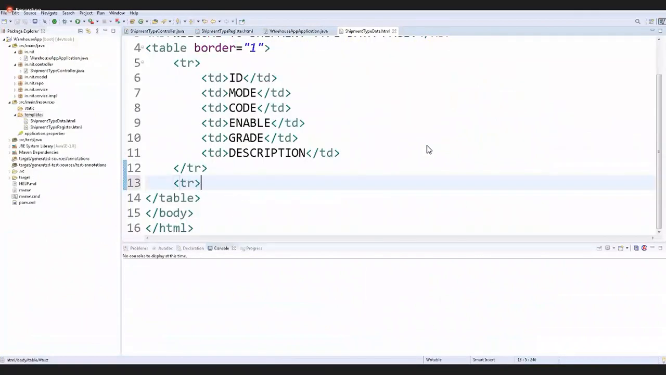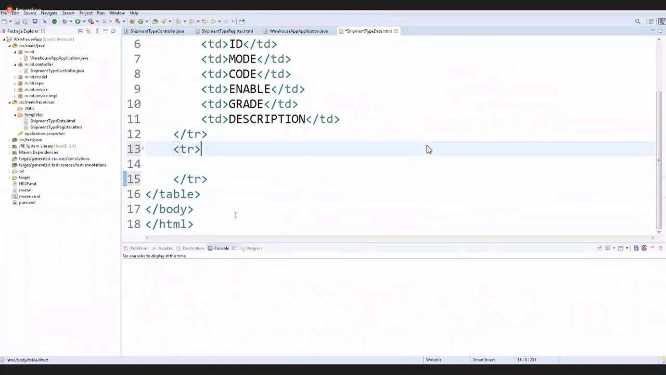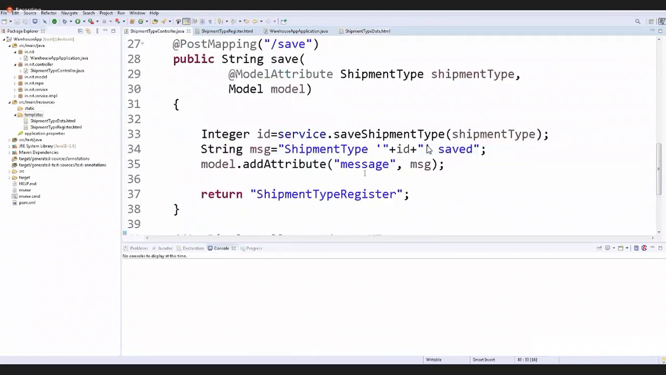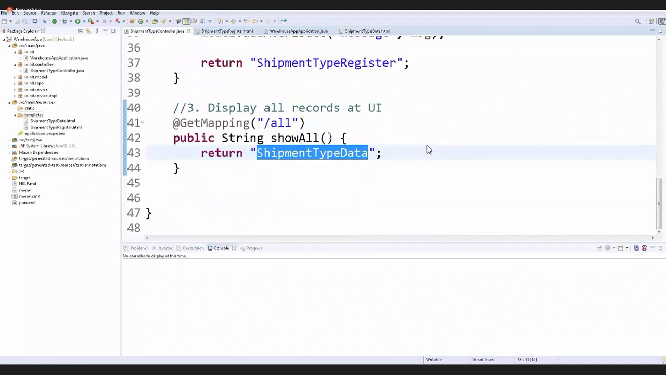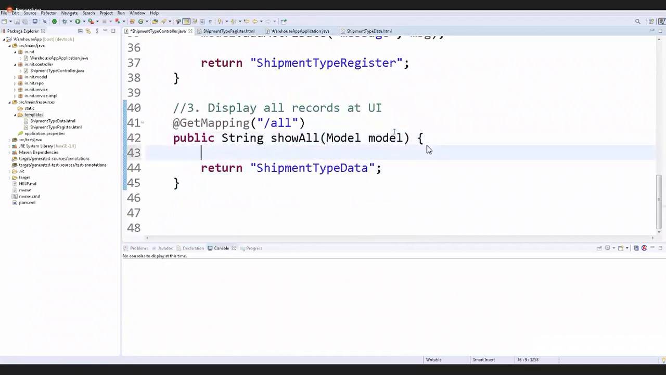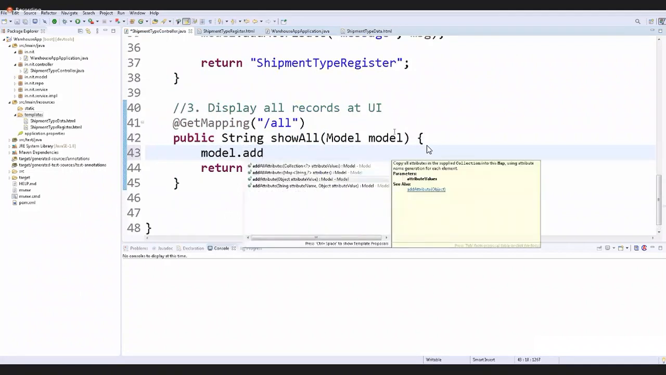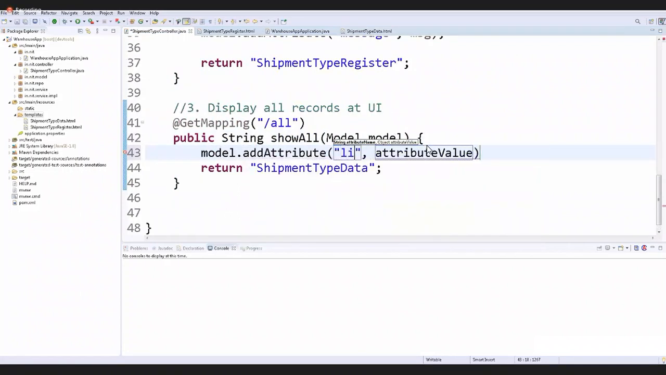How to write? Same, write tr only. There you write th:each equals to one temporary variable, then colon, and data. Like this we have to write. What is the data? Come to the controller and see. We have to send the data to the UI. How to send? I'm taking model. Now I'm writing model.addAttribute, and I'm passing a list.